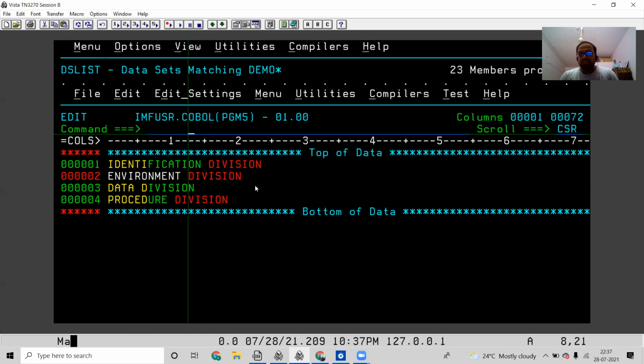In environment division, we will be using file control frequently. In the input output section we will be having file control, and that we are going to use. We are not going to use the configuration section in environment division.